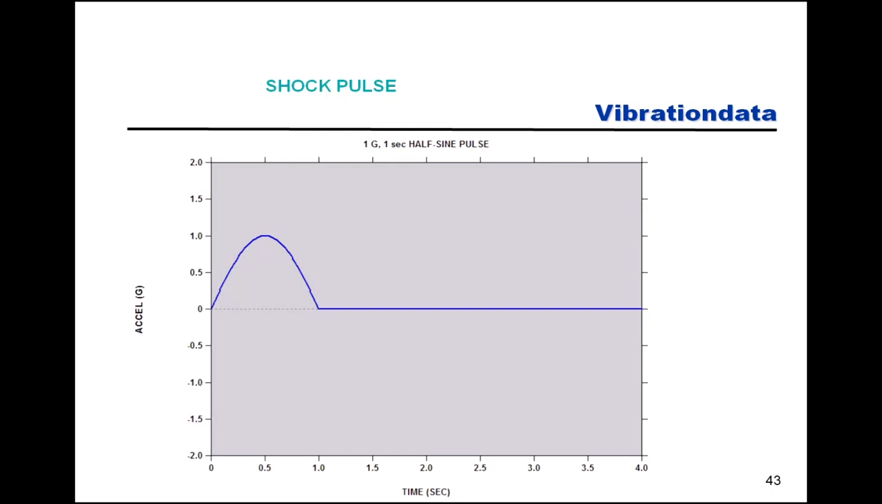It's not intended to represent something that would actually happen in a real-world environment. So along the y-axis we have acceleration in g, and the x-axis is time in seconds. And this particular half sine pulse is a 1g, 1 second half sine pulse. And let's think about now applying this as a base input to a single degree of freedom system.